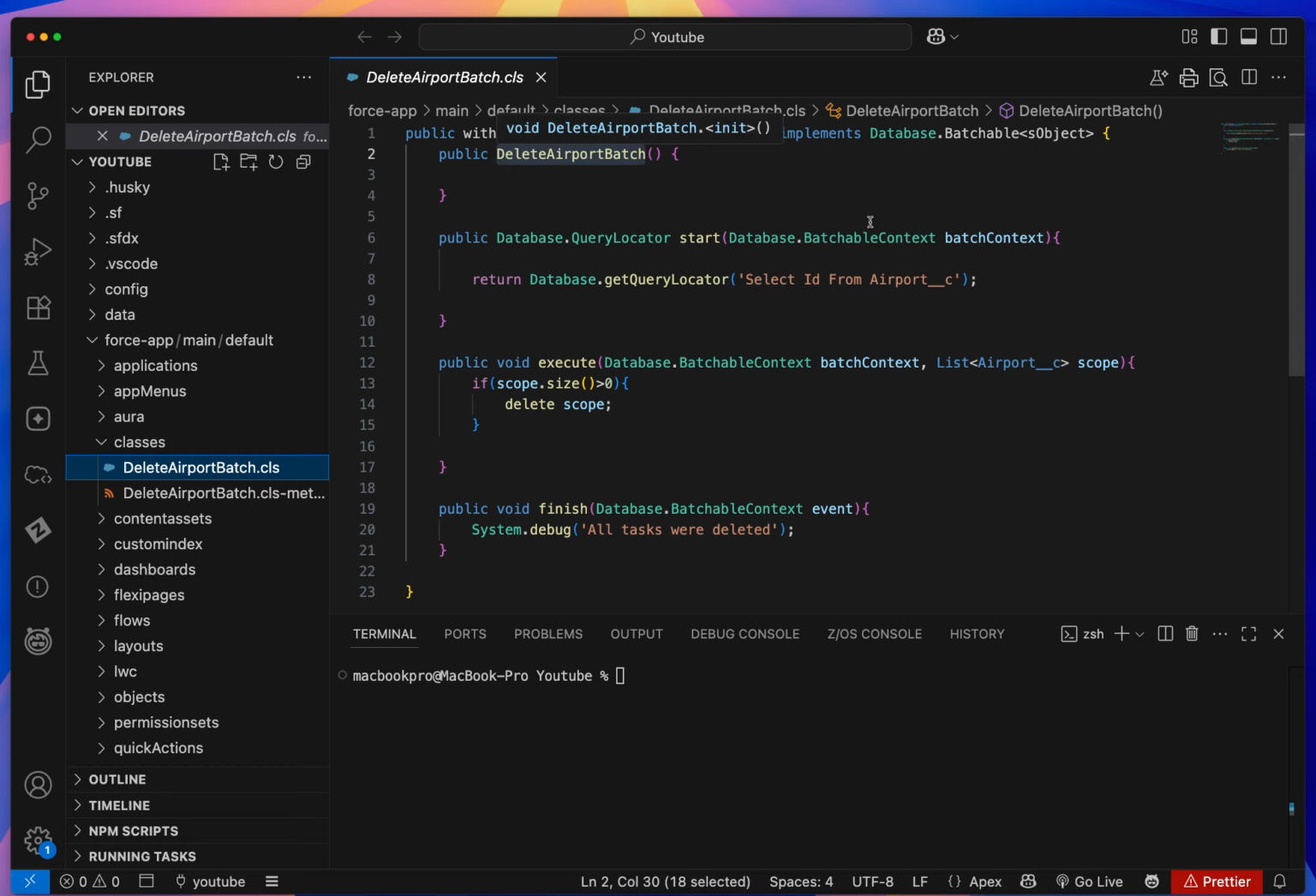So here you have the class, then usually you give it a name, and here this is to delete the airport records out. And then it's Database.Batchable<SObject>, because this is an interface that it's implementing, so you need to implement Database.Batchable, and then SObject means that it works with any SObject.